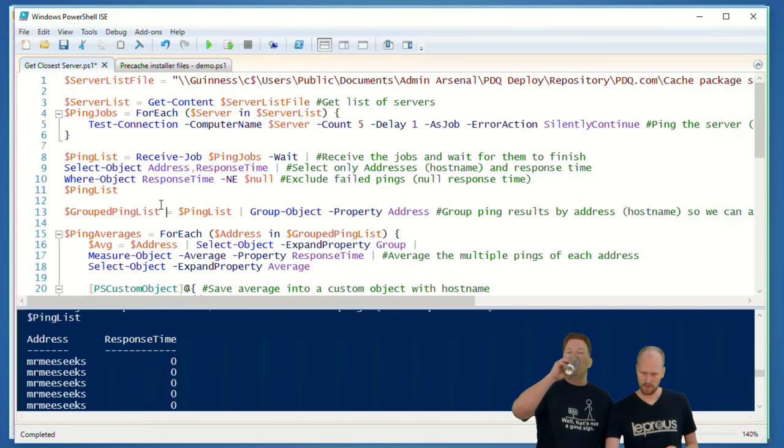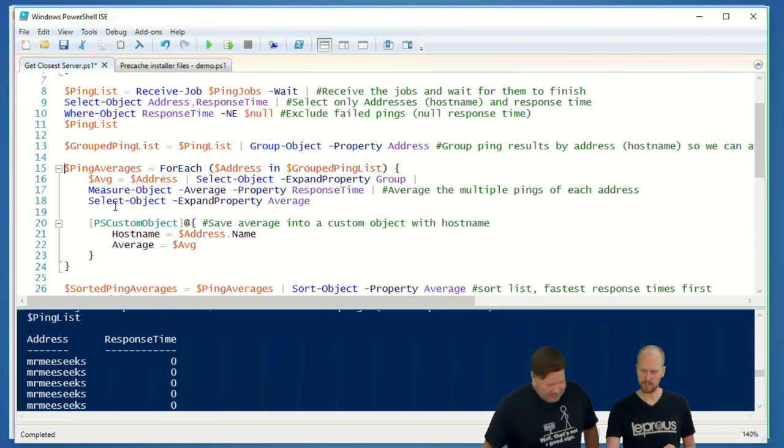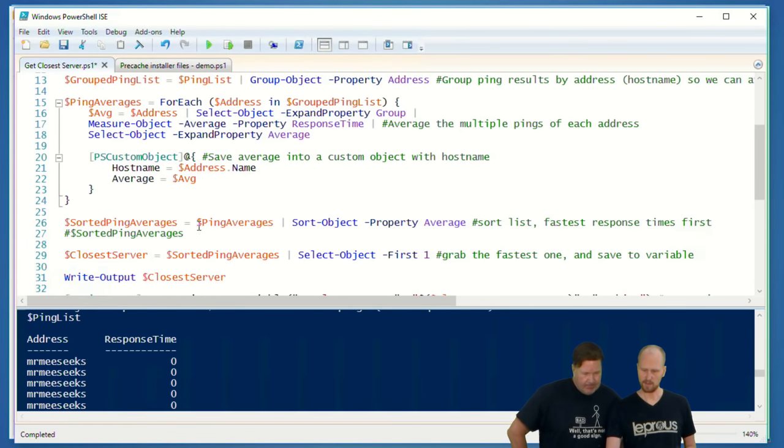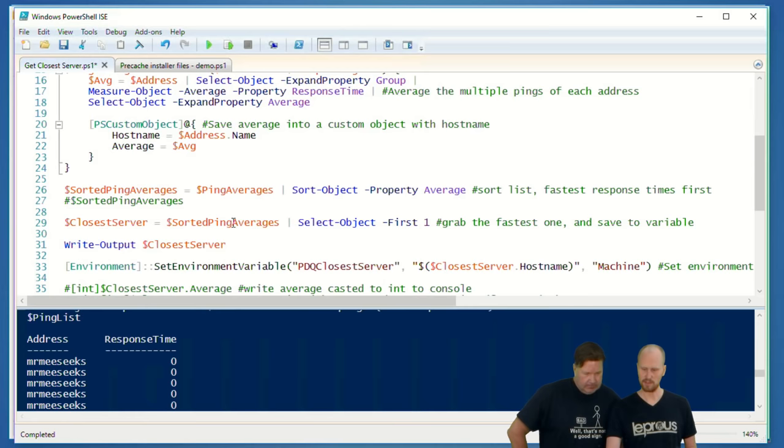Okay. So then it groups them. This is where it averages everything. And then it'll sort the average, and then it'll return the closest server.